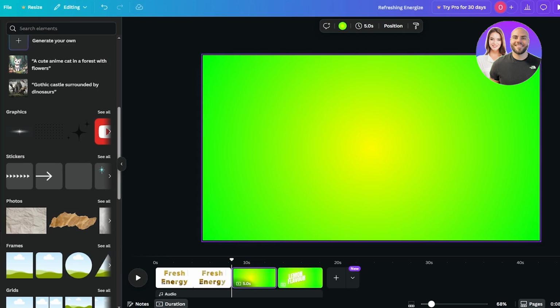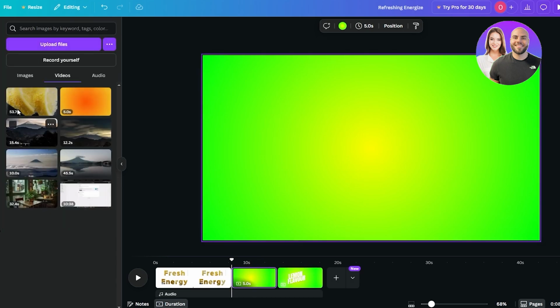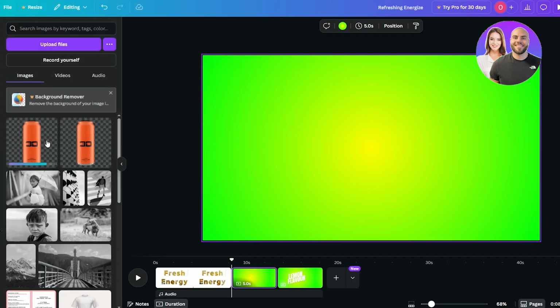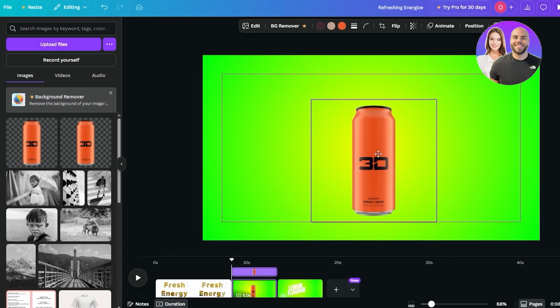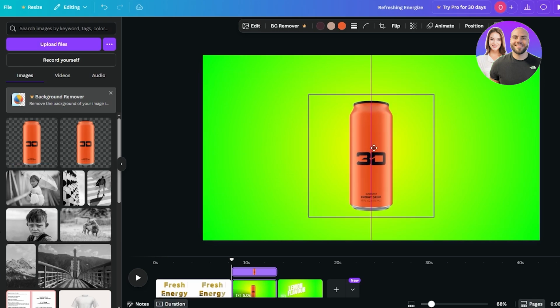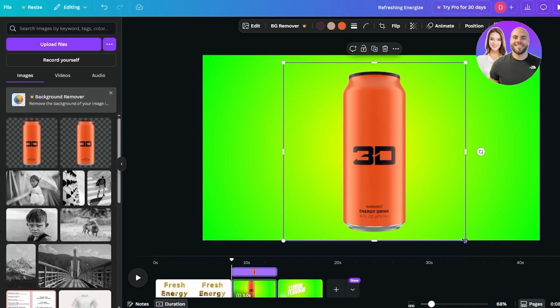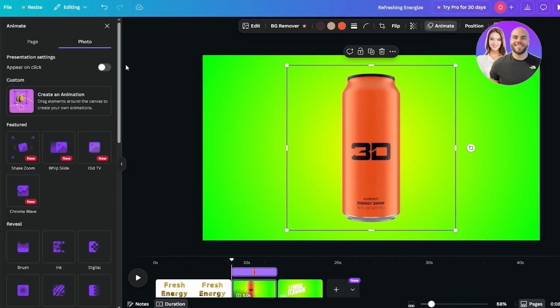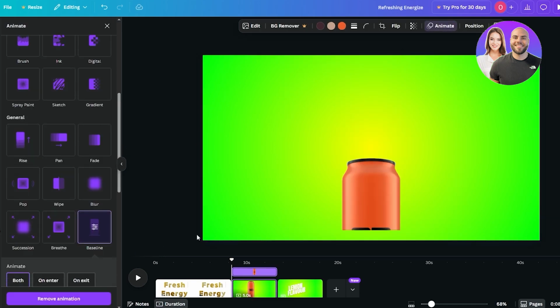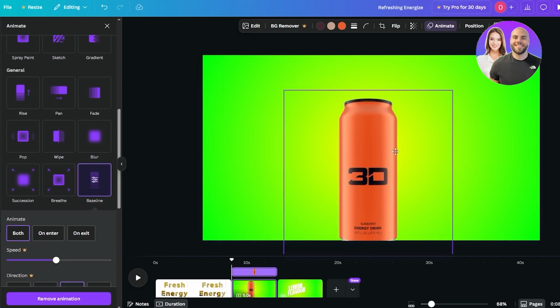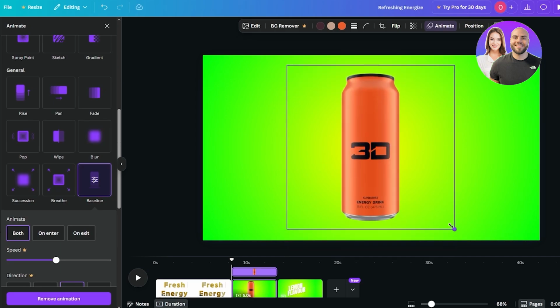So here we're going to add, where did it go? Click on upload, and here we're going to upload our file, which is this one right here. No, I already uploaded it. Place it here in the center, and there we go, and increase the size. So actually it's a little bit too big. And then also add an animation on it, which is going to be baseline, so it comes up from the bottom, and maybe a little bit smaller.